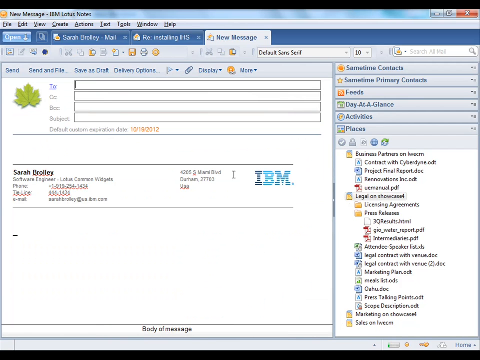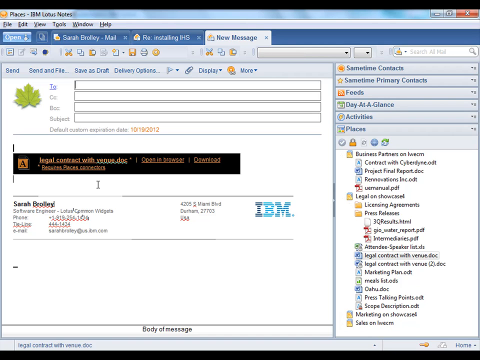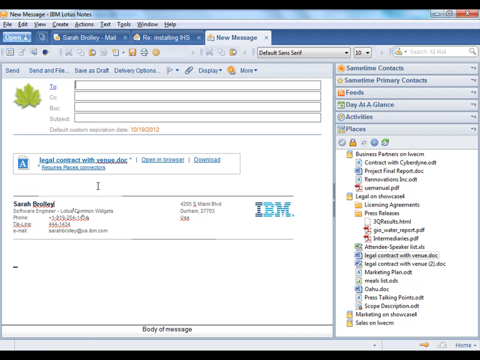Now one thing I can do here is I can create a new email, and let's say I want to send this to somebody and I want to send them the document that I just uploaded, or any document. I can then drag that document over to my new email, and what that will do is create a document card that will not actually attach the document in the email, but it will have these links that allow the user to easily open or download and work with the content.